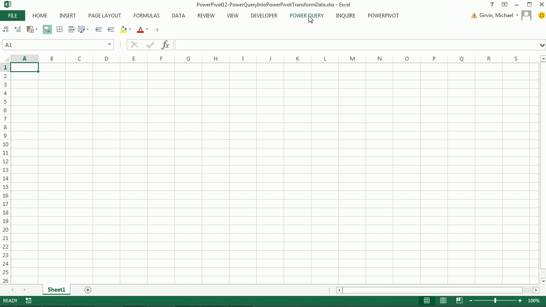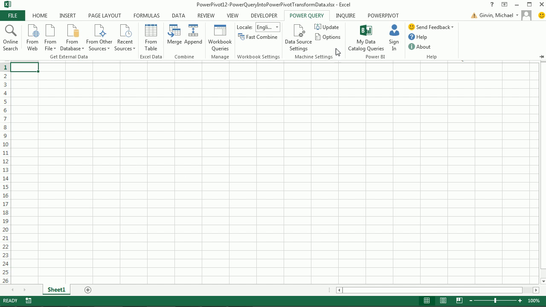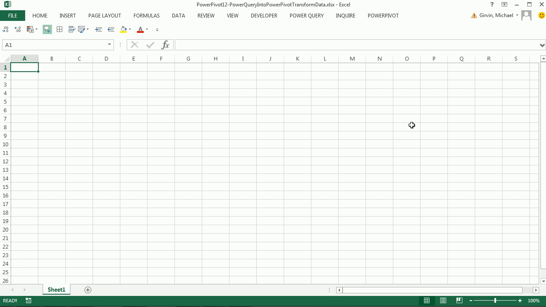Now what we're going to do in this video is look at Power Query to import and transform data, dump it either into Excel or into our data model, and then create a report based on our data model. Let's go look at our data.